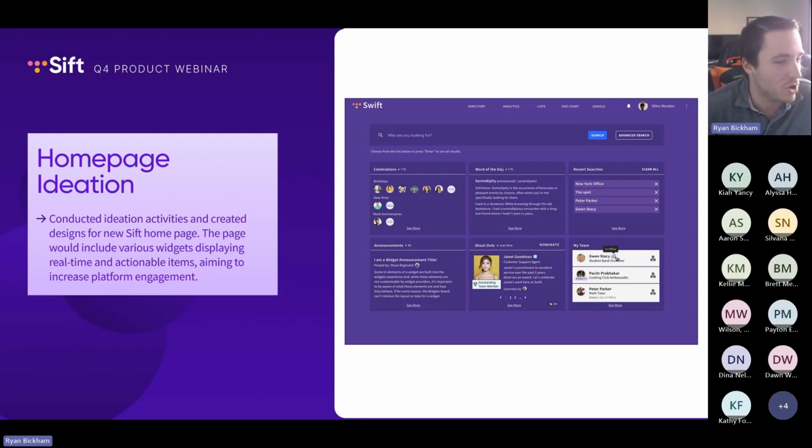So as all of you know, the current homepage of Sift is just our big search bar with our autocomplete, which is great. It works awesome. You can go and search for people and it's very extensive, but it really doesn't give you too much more than that.